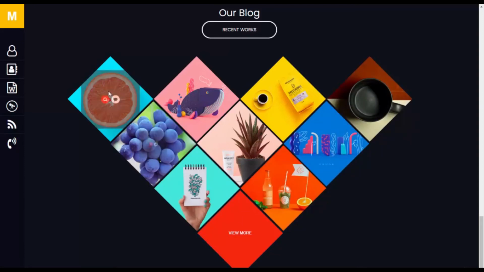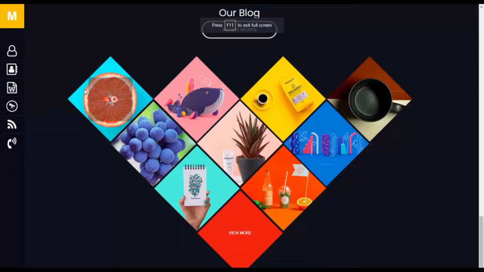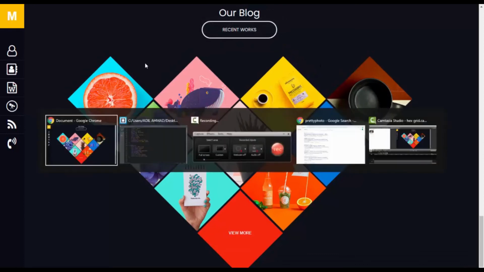But if I click on this icon called search, you will see this is not popping up. You know why? We did not make it pop up yet. So right now we have to work on the pop up. For that, I am coming to the browser here.